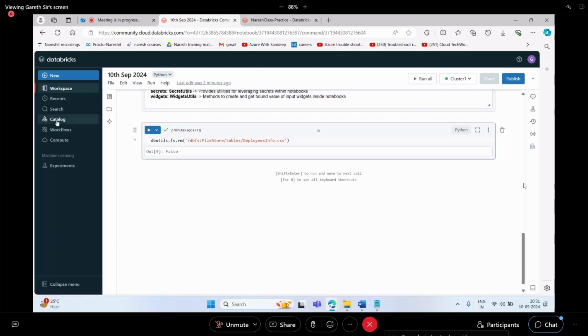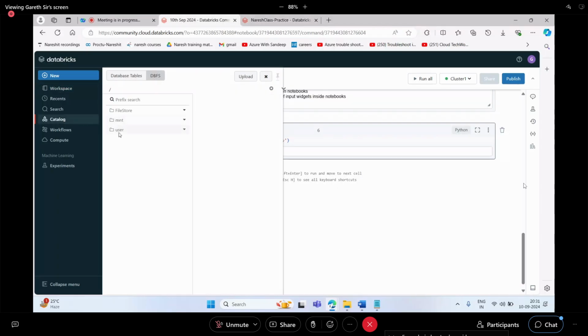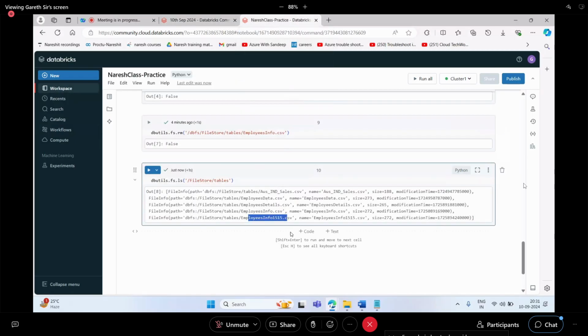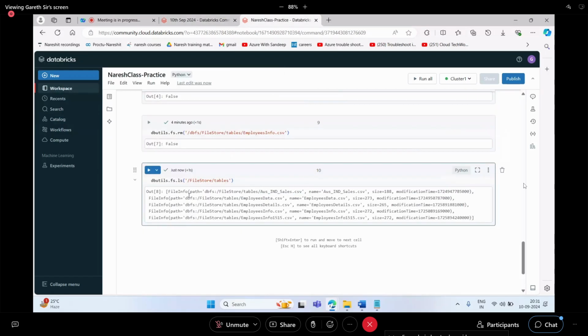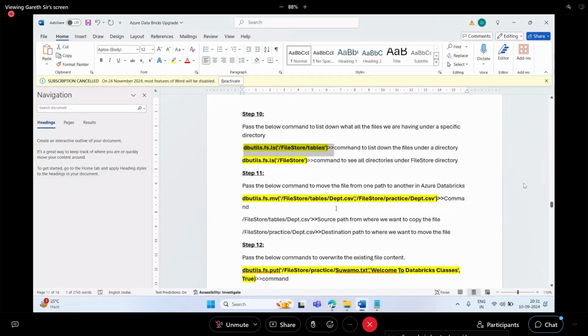If I go here to my tables folder, yeah, see info details, employee data, employee info 1515 dot csv. And the Australia India sales csv is also there, that is on the top here. The ls function is always used to list the number of files.